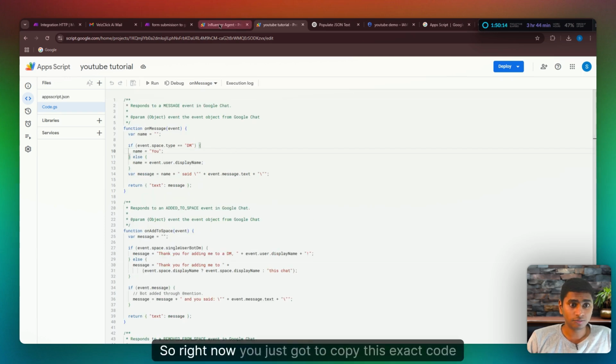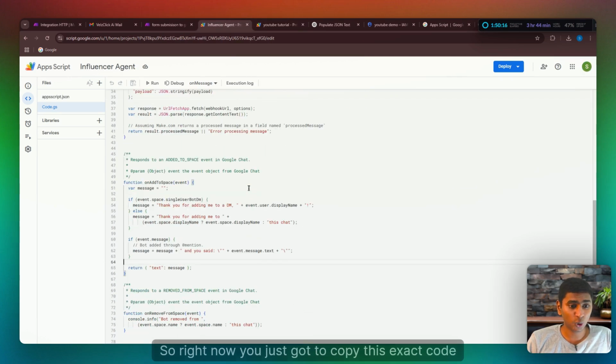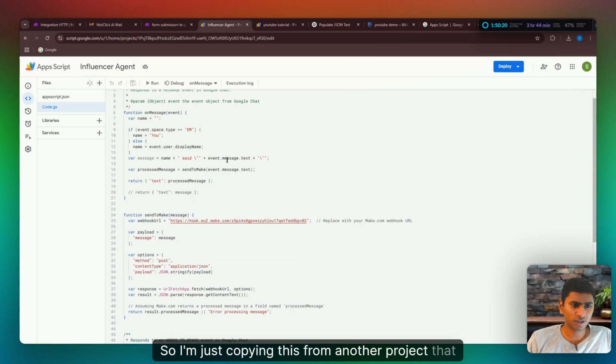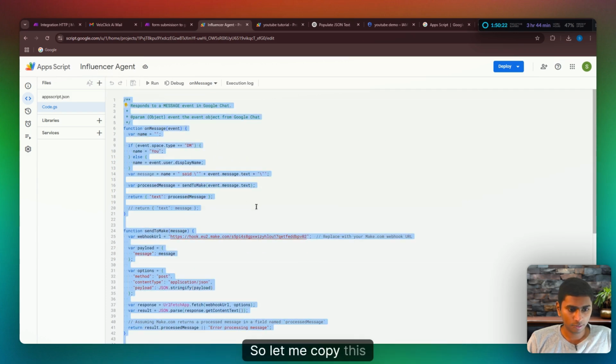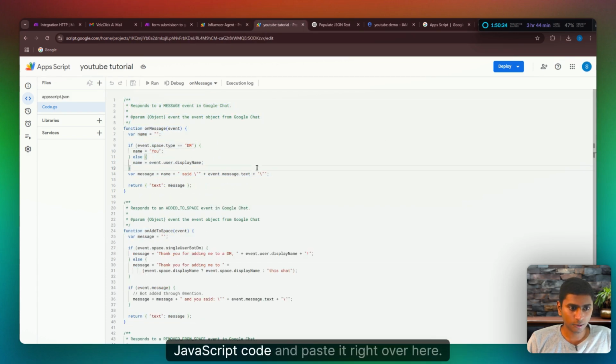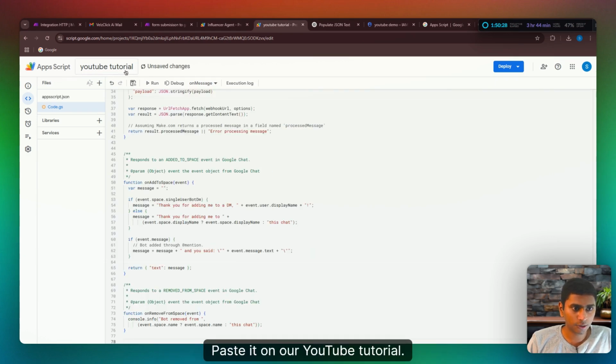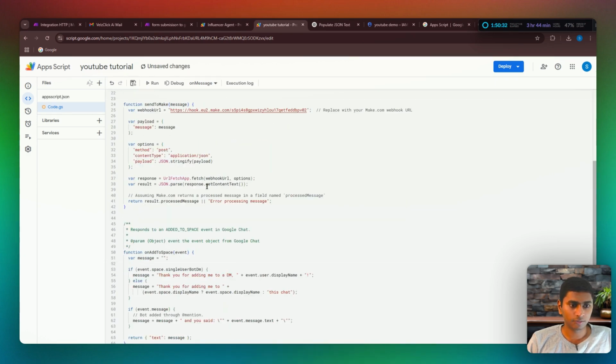The current app script has been set up in such a way, right? So right now you just got to copy this exact code that I've given here. I'm just copying this from another project that we've done. So let me copy this JavaScript code and paste it right over here. Delete everything, paste it on our YouTube tutorial project over here, right?